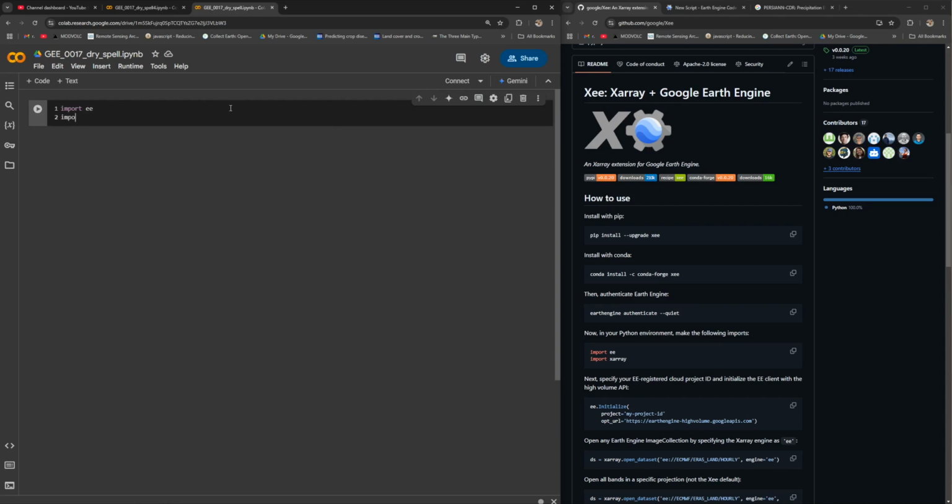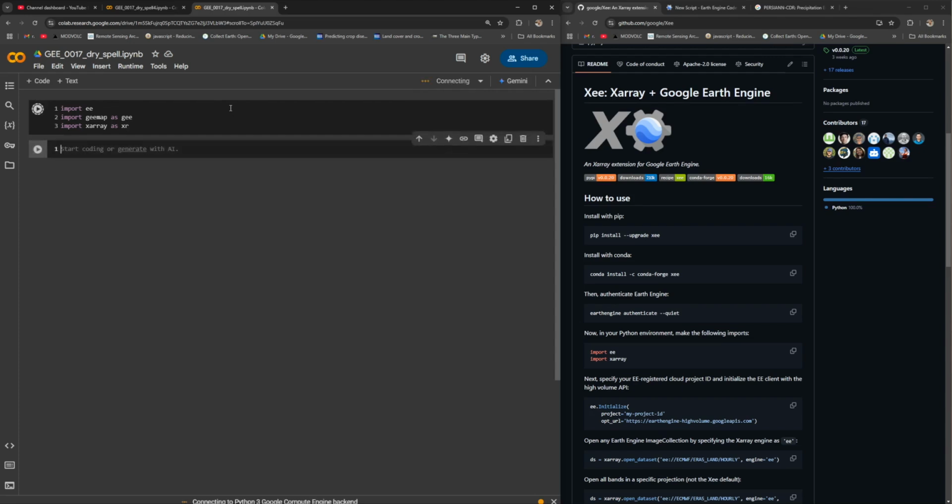ee, the Earth Engine library, import geemap as gee, import xarray, a specialized library for multidimensional data analysis, as xr. So run the first cell and go to the next.